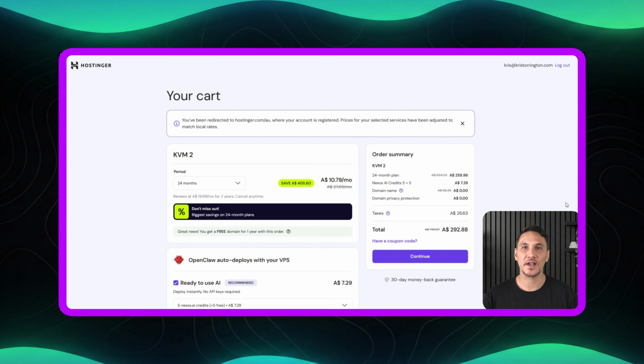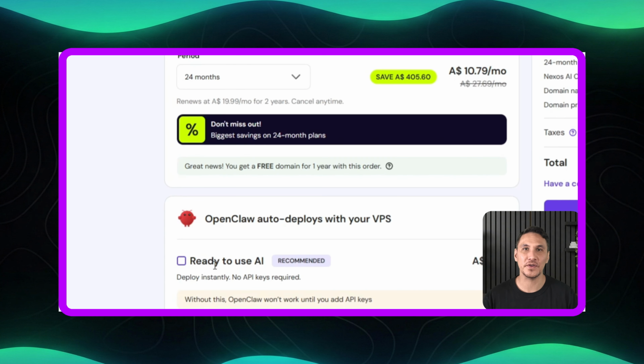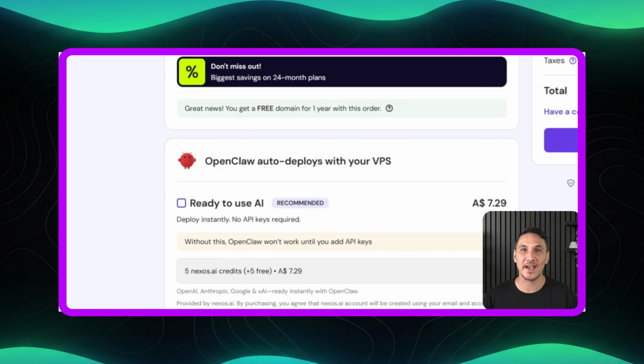Alright, once you're on the cart page, the very first thing I want you to do is to uncheck this ready to use AI box. We're going to use our own Anthropic API key. It gives us way more control and keeps our ongoing API cost as low as possible.